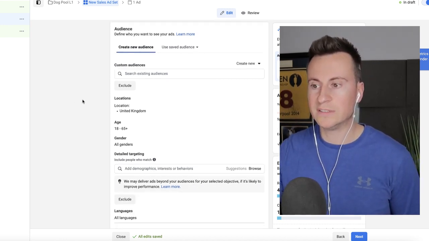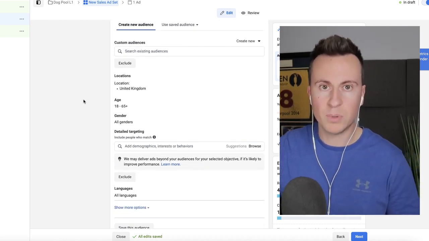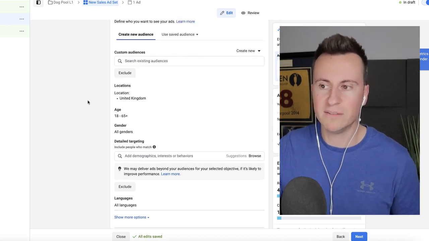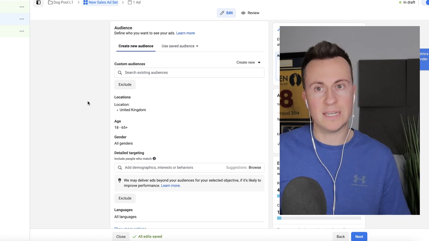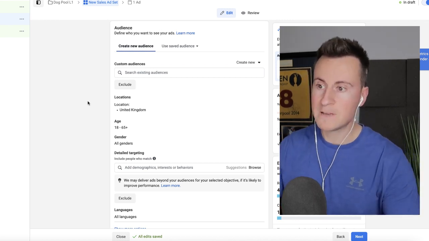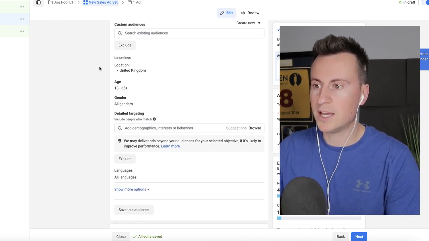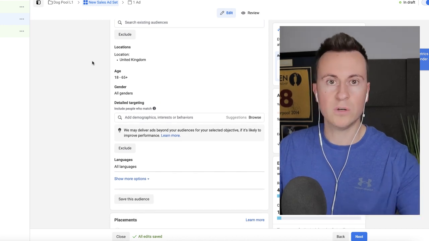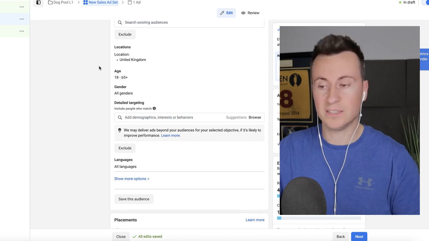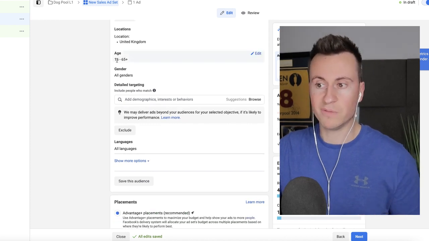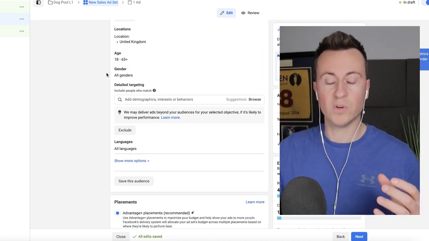So moving into the audience, this is probably the most important thing you can do that's going to influence the results of your ads, other than the actual creative you're using and the products you're selling. So no custom audiences. Essentially we're going to be targeting cold audiences, people who have never seen our products before. I'm going to stick to the UK, being based in the UK myself. We're going to go for all age ranges and all genders.